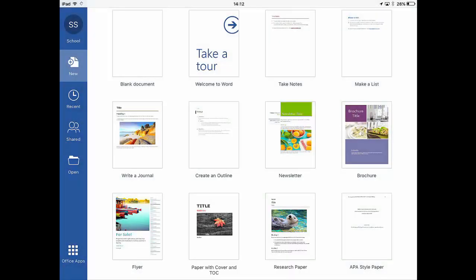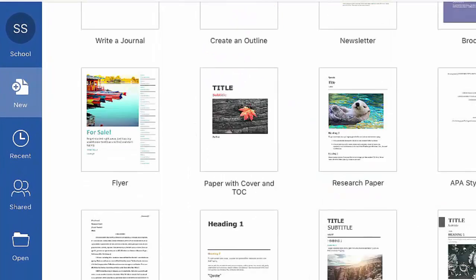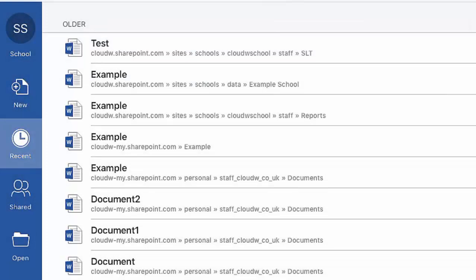So what you'll find will be familiar if you've used Word on the laptop. We have some templates there that you can use, and you can just click on blank document and open a blank document. Recent will be a list of all the recent documents that you've opened, because it's linked to your OneDrive. So long as you have Word on your laptop linked to OneDrive as well, these will marry up. So you can work on a document on your laptop, close the laptop down, go onto your iPad, work on the same document on your iPad, and it will be seamless.